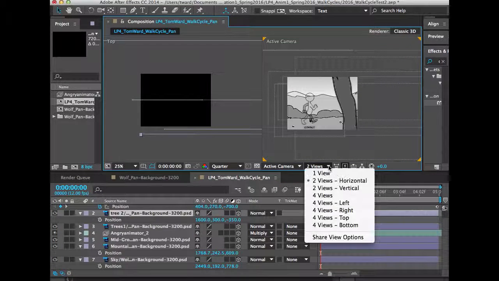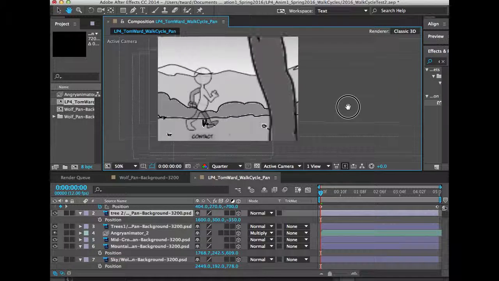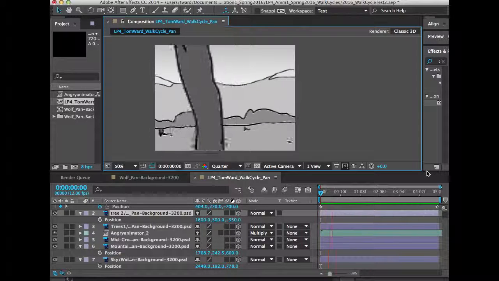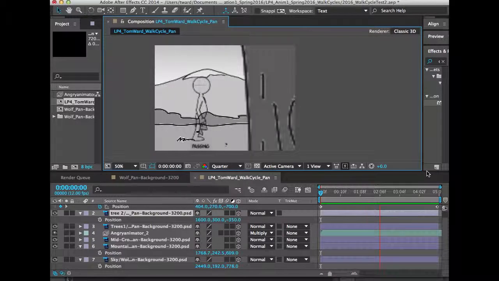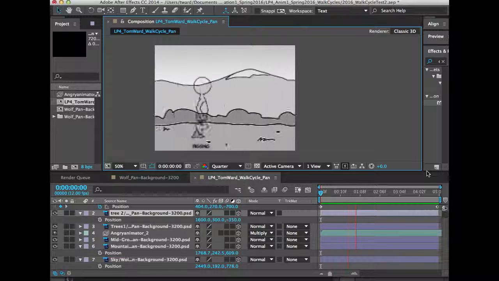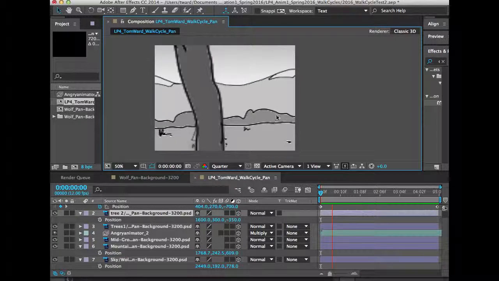So now I'll come back to one view. Zoom up on my guy a little bit. And let's see what we have here. So now that parallax is a little more emphasized. So let's take a look at it.